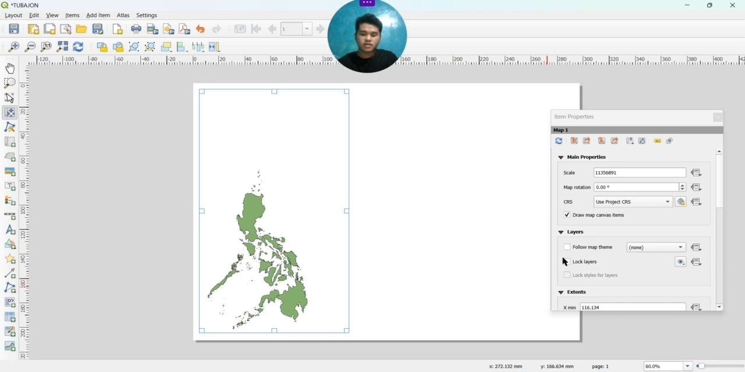I just move my cursor to help you keep on track. So here, I just click the lock layer and lock style for layer. In order for me to stay, since I already did the map, it will not be destroyed when I do something from it.